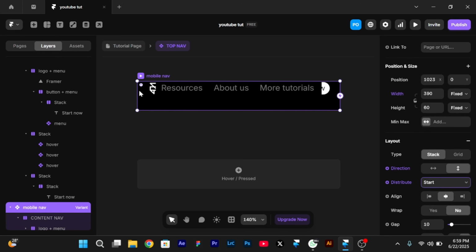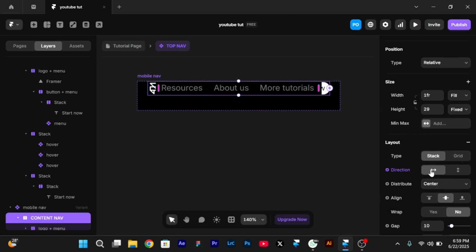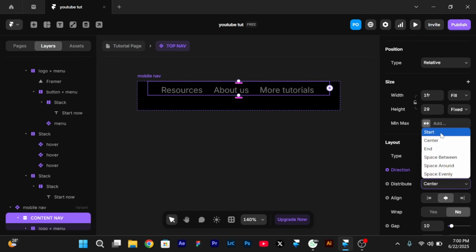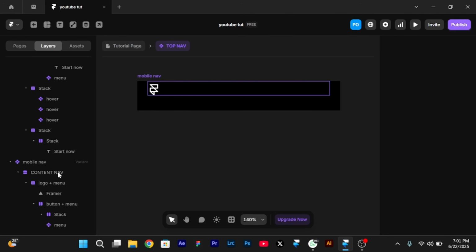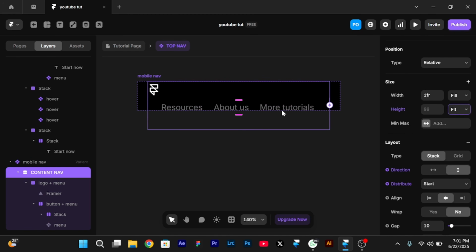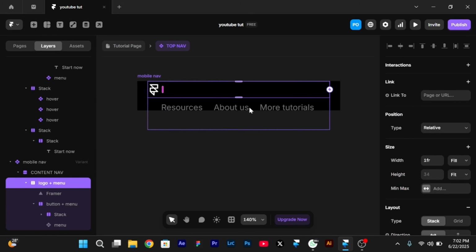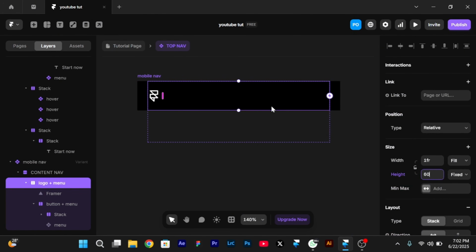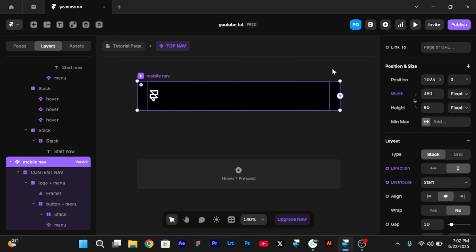We then do the same for the content frame that is housing all the elements. So select it, you change the direction to vertical and change the distribute to start. Next up, you select the content nav that is housing all the elements and set the height to fit content so we can see other elements that we need to automate. The second thing to do is to select the logo plus menu and change it to a height of 60. The reason why I change it to 60 is because that is the actual height of the main mobile nav.